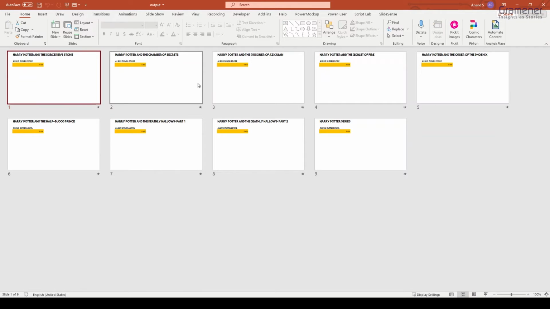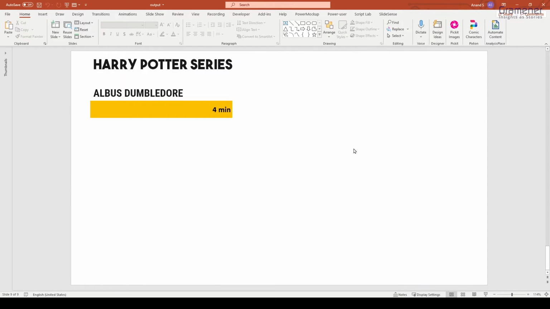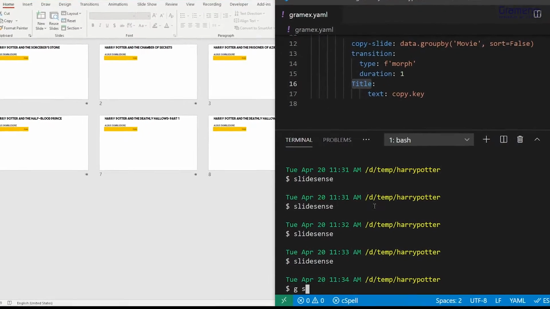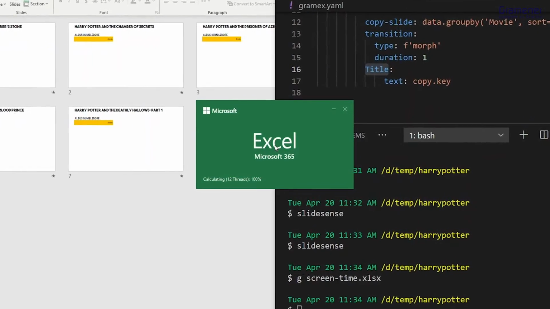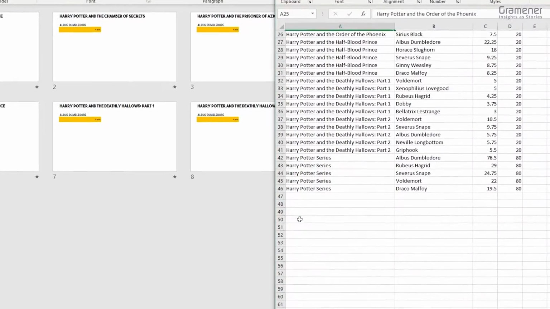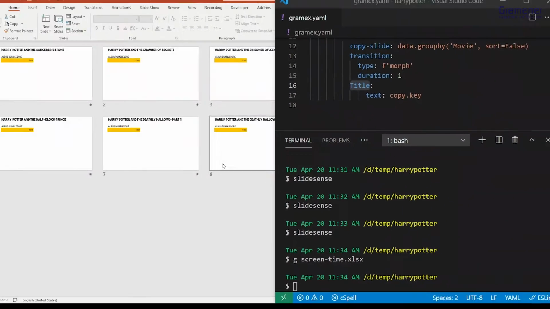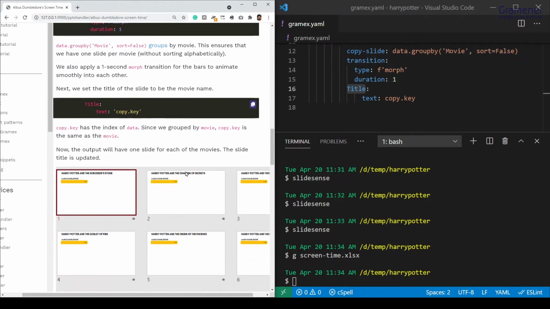And now we have a set of slides, but each of these slides is now named after the movie. You'll notice that even after Harry Potter and the Deathly Hallows Part 2, we have another slide titled Harry Potter Series. That's because in the screen time data set that we had downloaded, the list of movies had all 8 movies. But after that, we also have a Harry Potter series, which has the numbers added up for the entire series. We'll come to that in a bit. So for now, what we've done is copied all of the slides. We've created one slide per movie.